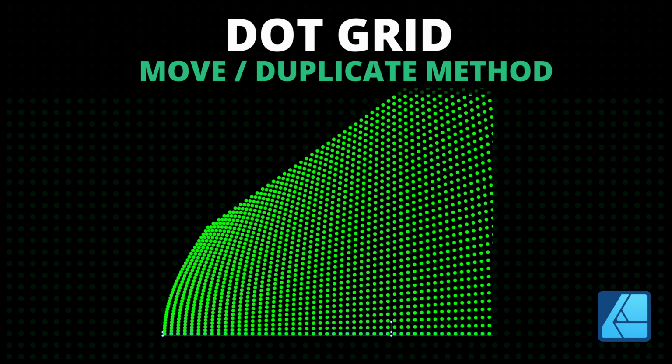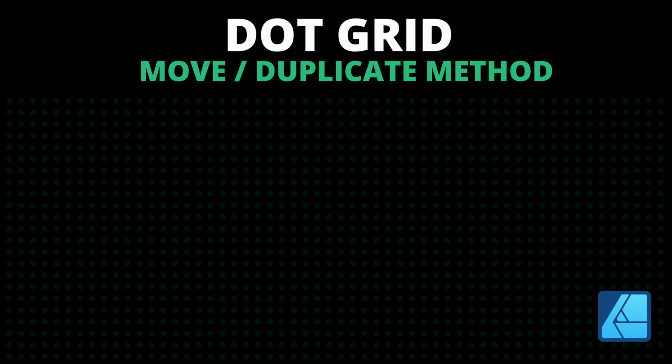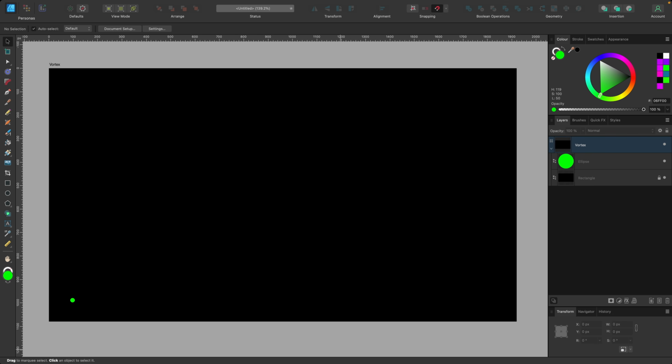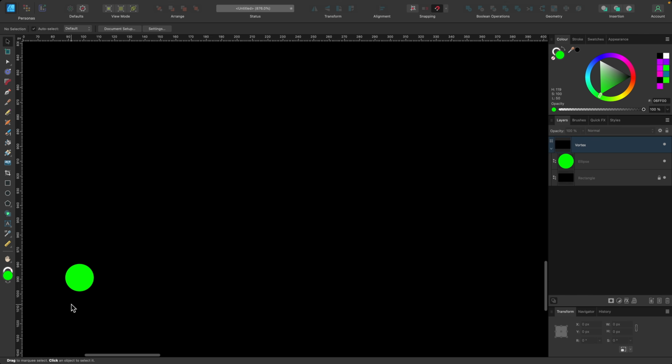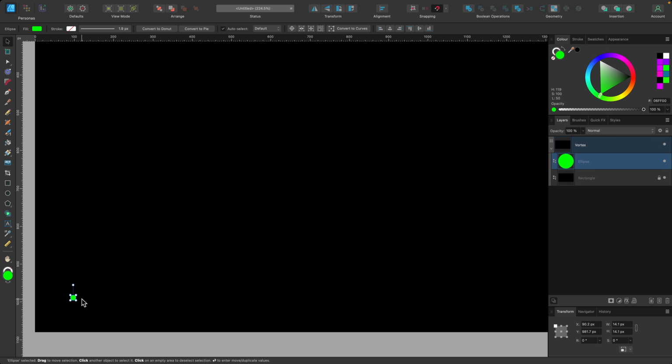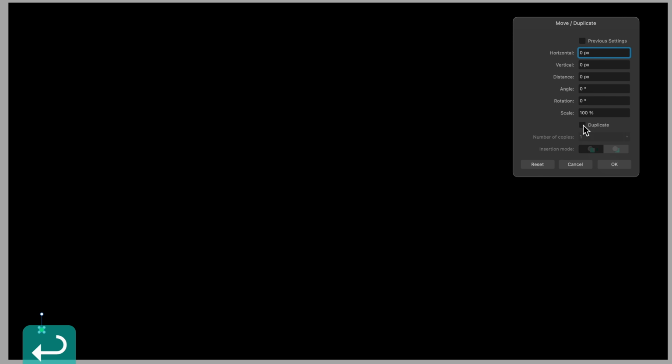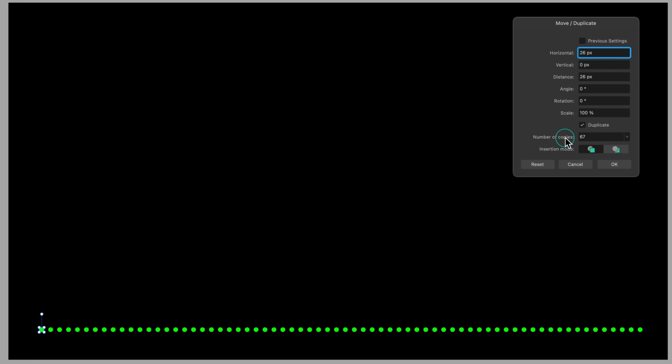Okay, in this last example, we're not going to be creating another vortex, but instead we're going to be using the move/duplicate feature to create a quick and easy grid of circles. So I'm starting off with this little circle down here, really small one, and now I'm going to press return on the keyboard. I'm going to go up to duplicate, and I'm going to up the number of copies, and then I'm going to go on horizontal. So I'm going to click and slide that across until I'm happy with the amount of space between each circle. So 26 pixels I'm happy with. Now I can continue to up the number of copies till it reaches the other side of the page. So 26 pixels, remember that.